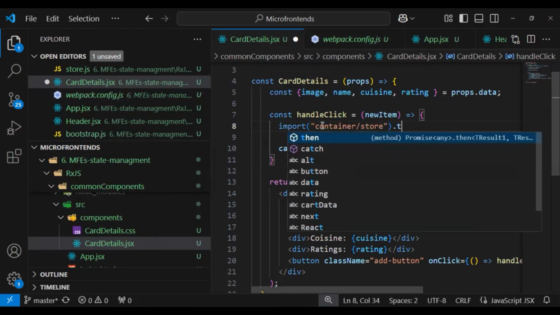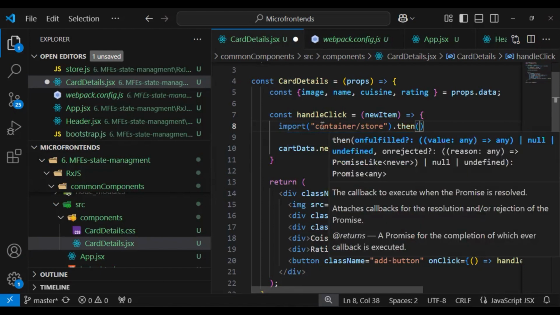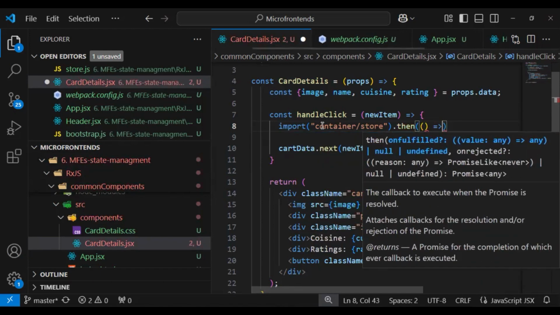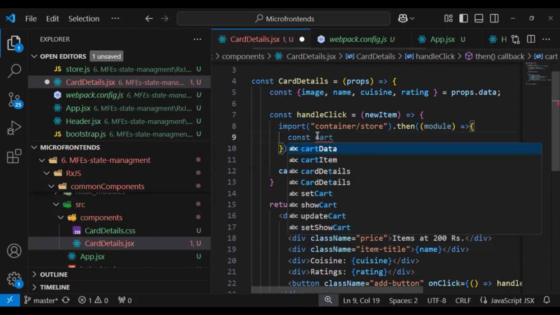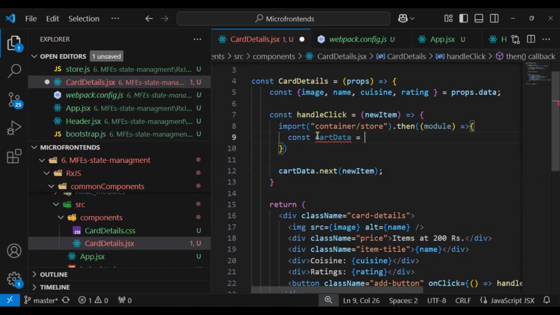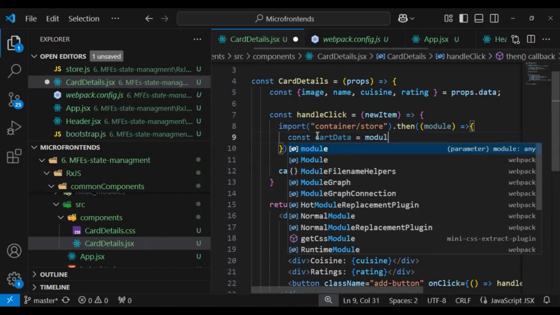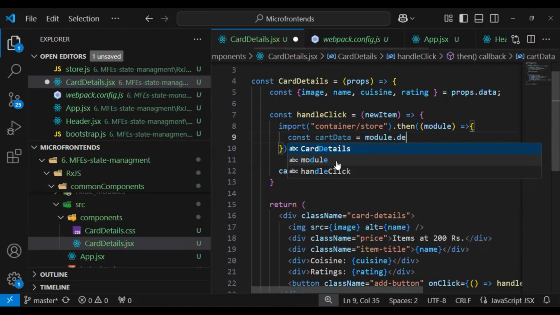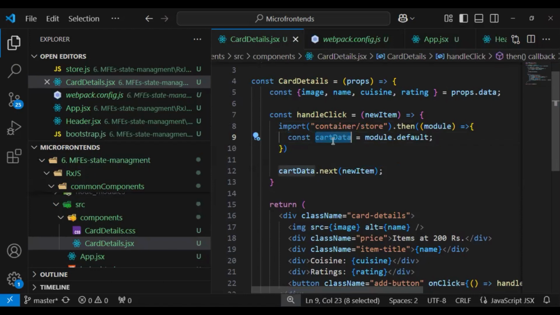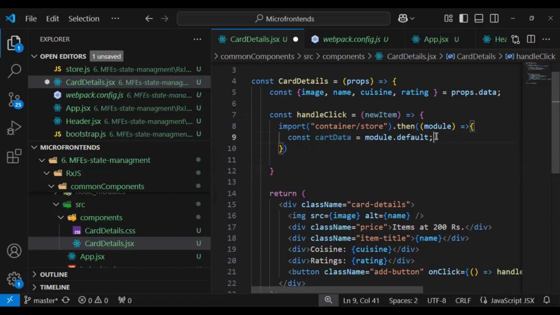This import method will return a promise. For that, we will use the then keyword. And then we have our promise implementation here. We will get our module here. It can be module or we can go with any name. And from here, we will now read our cart data. Cart data we will get from module.default, because this is our module and from that we are using the default export.